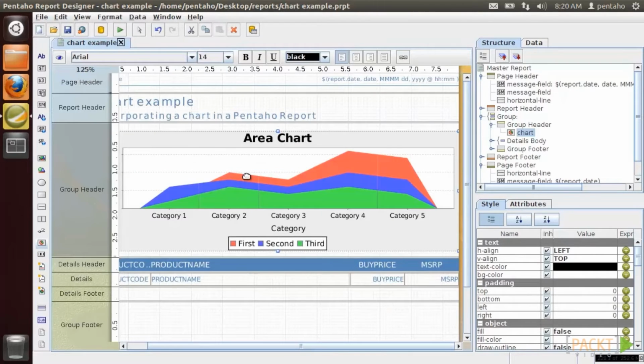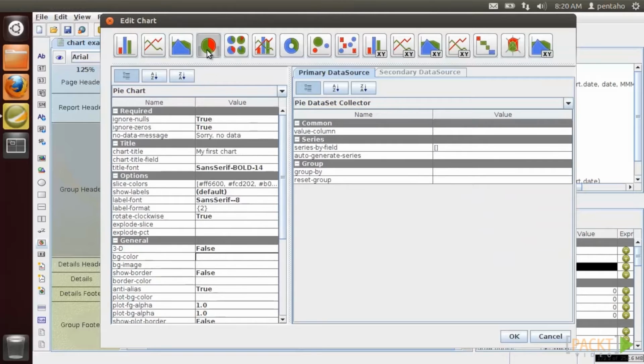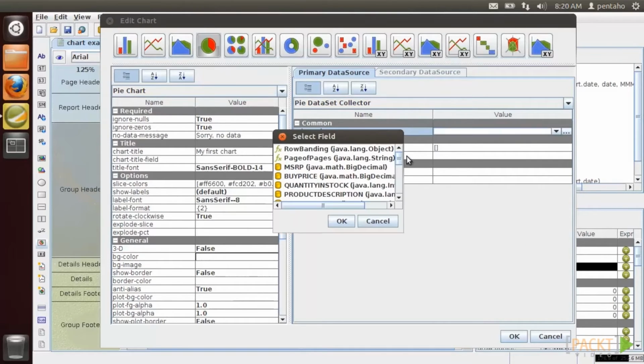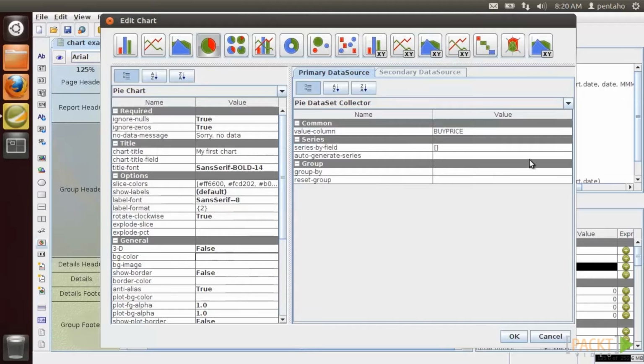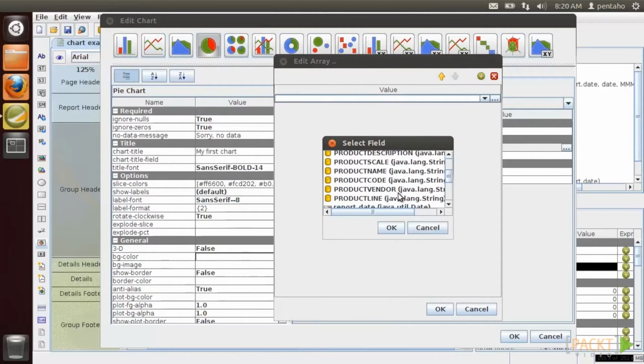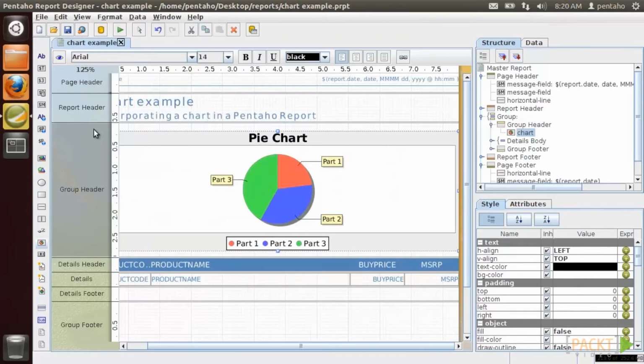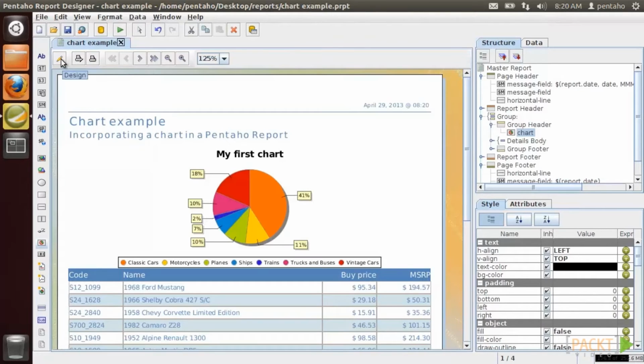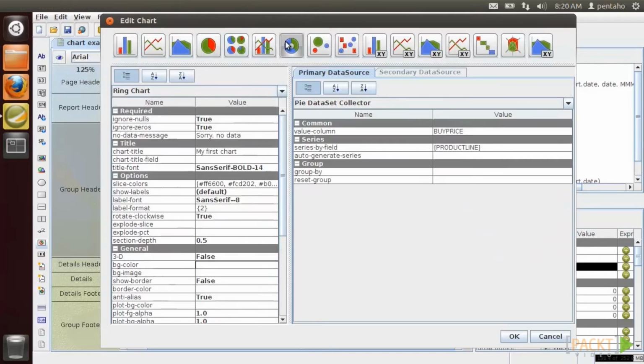Let's now see another chart type, the pie chart. In the value column, we set the buy price, and in the series by field column, let's choose the product line. Let's first see the preview in the form of a pie chart, and now the same report in the form of a ring chart.